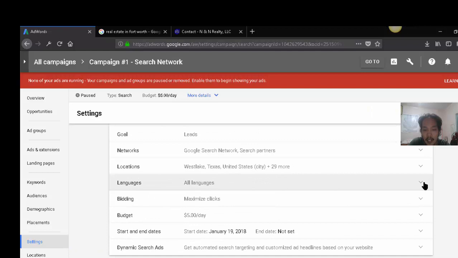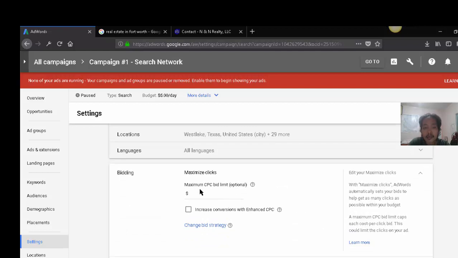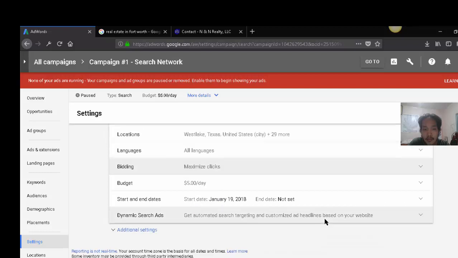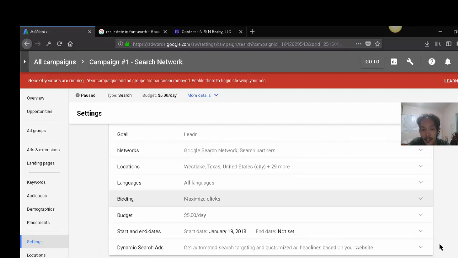Then next is languages. For now, let's just use all languages, because it's the US, so mostly they are English speaking there. Then bidding, there are options such as maximum CPC bid limit. For now, we chose maximize clicks and the budget is $5 per day. Then no end date. So starting January 19, which is when this account was opened, until forever. And then that's it. Those are the settings we made.